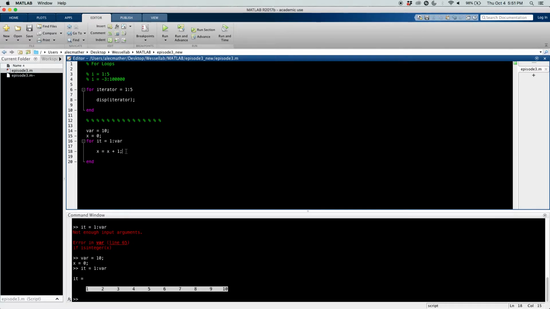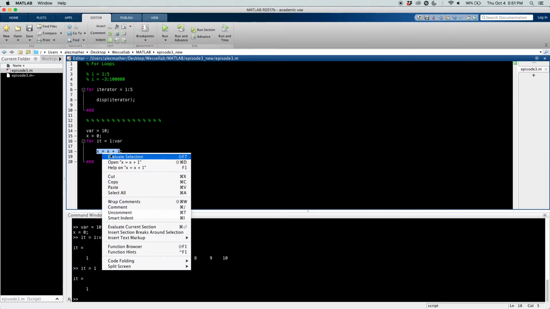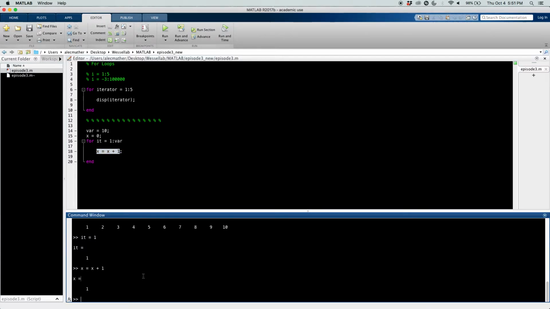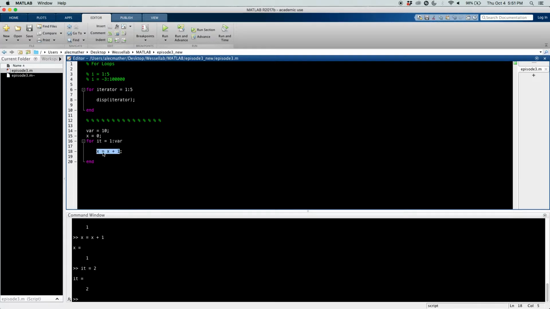So the first time it goes through this, it's going to say x is 0, and then 0 plus 1 is 1. And so if we do this manually, the first iteration value is going to be 1, and then if I evaluate my expression, now x is equal to 1. Now when I go to it equals 2, I'm going to do the same thing. And so basically this is just telling the for loop to do this expression 10 times.